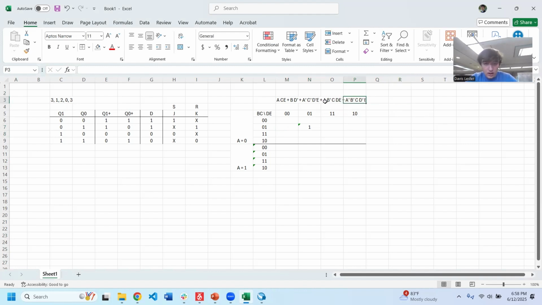Now we can look at this one. A, B naught, C, D, E also has all of them. So we have A true, B naught, and then C, so it's going to be somewhere on this row. And then we have D and E both true, so that's going to be a 1 here. So now we have these last two true.